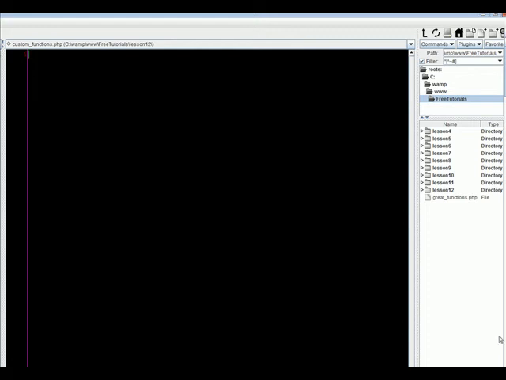Okay, here we go. Moving on, we're doing the next lesson now. We are going to do some custom functions. And what a function is, basically, is a piece of code that does something.